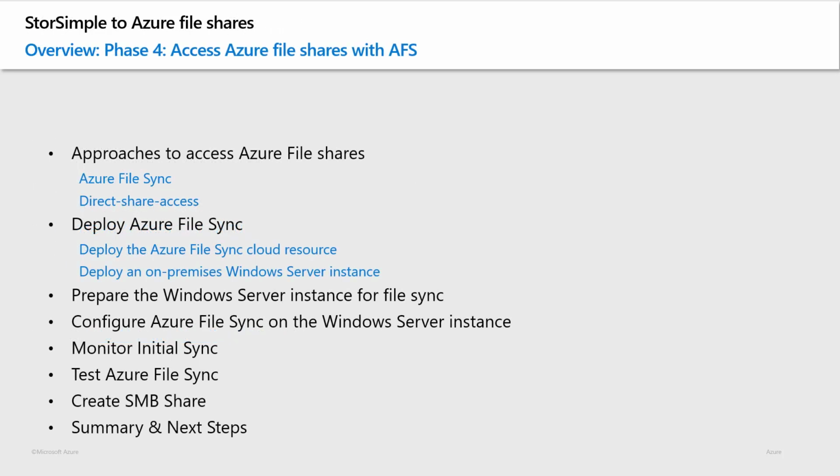We'll discuss the different approaches to access Azure File Shares, how to deploy the Azure File Sync cloud resources, and how to deploy the Azure File Sync agent on a Windows Server instance on premises. We'll then discuss how to prepare the Windows Server instance and related networking, and how to configure Azure File Sync to connect to the Windows Server instance to sync your files. We will then create the related SMB share and show how to test the overall operation of Azure File Sync.